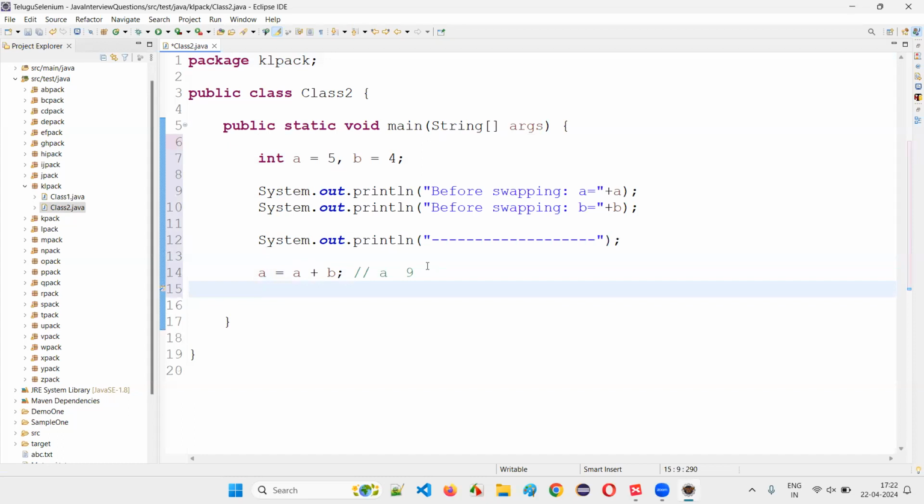By this statement. Now in the next statement, I'll write b = a - b. What will happen here? The current value of a is 9. 9 minus the current value of b, which is still 4 only. The result is what? 9 minus 4 is what? 5. That is, b will become 5, guys. The result of this a minus b will be stored into b. b will become 5. Earlier value of b was 4. Now the current value of b is 5.